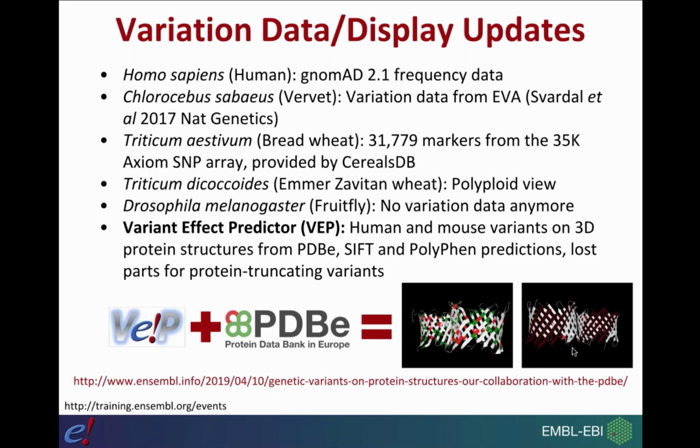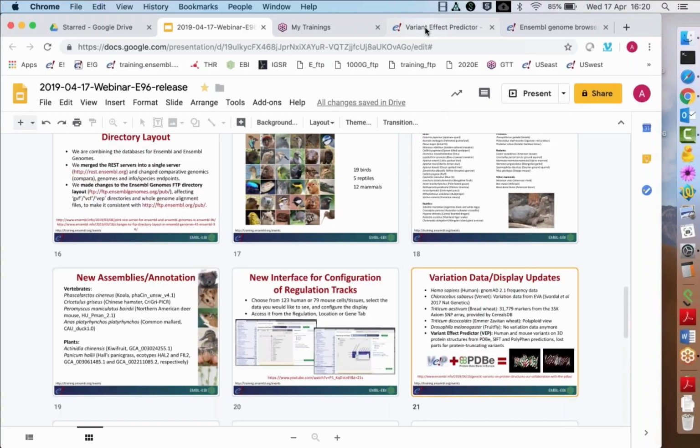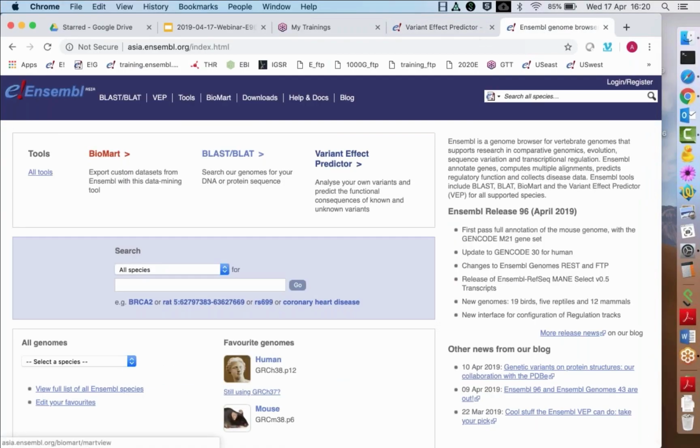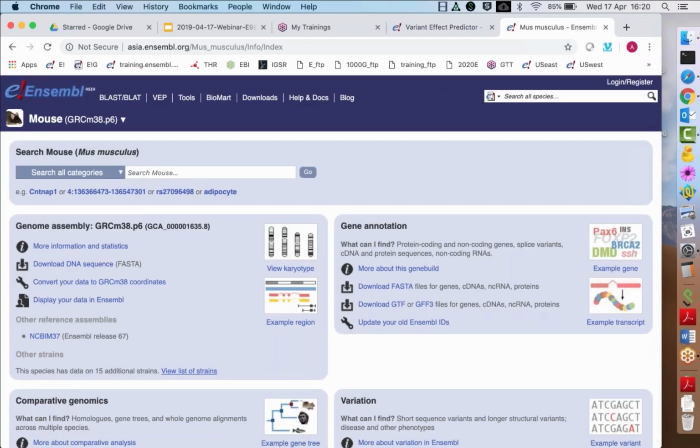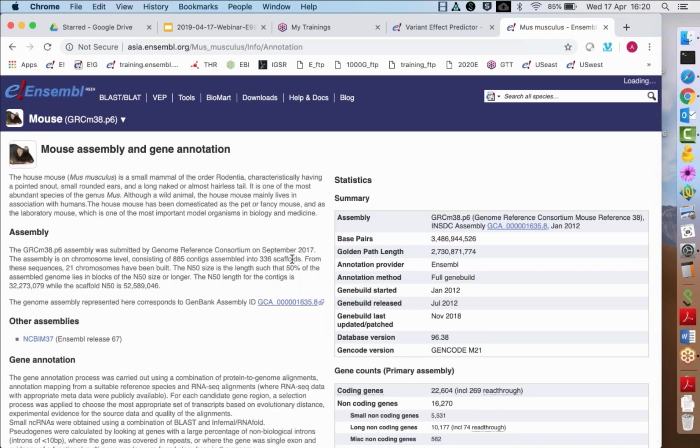Okay, so these are, in summary, the most important highlights, and I will now do a little demo to show you this in our browser. So I will leave my presentation, and I will go to the Ensembl homepage. And the first thing I'm going to do is to visit the mouse homepage. So I will click on the mouse here, and then on More information and statistics, where I can find out about the gene sets, for example.